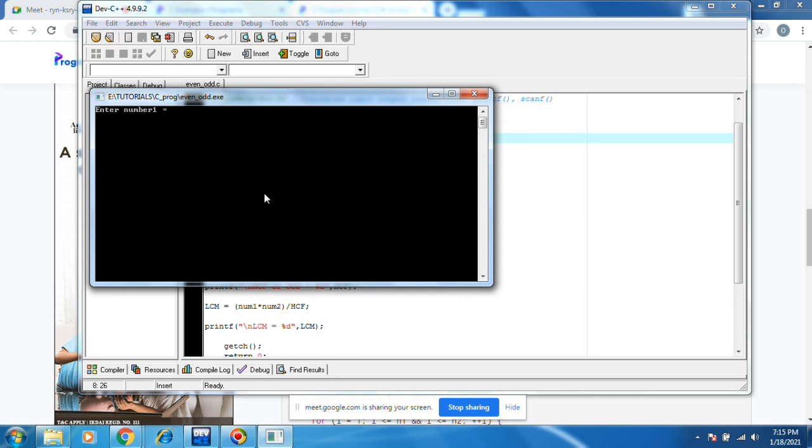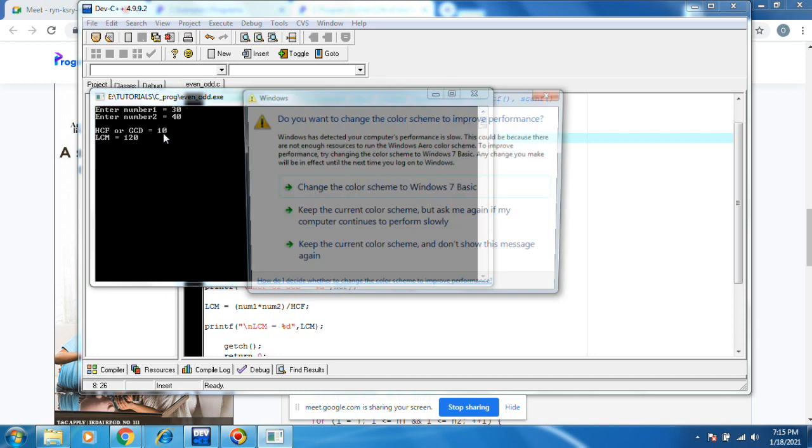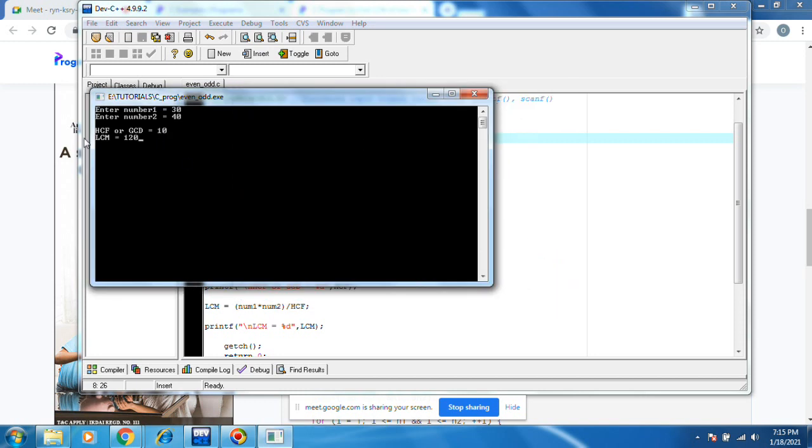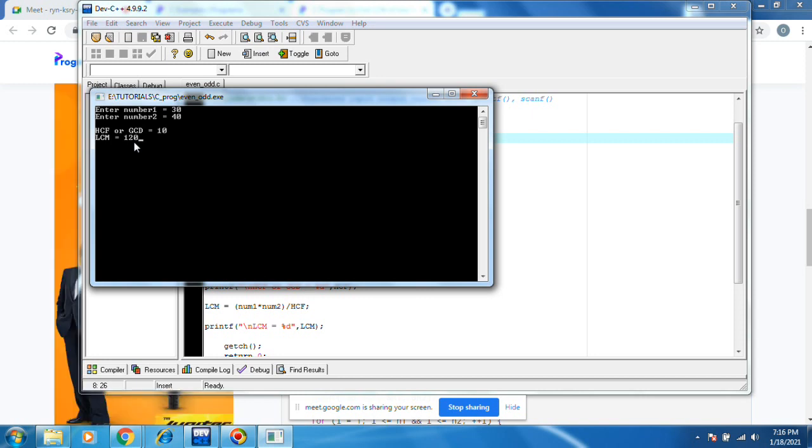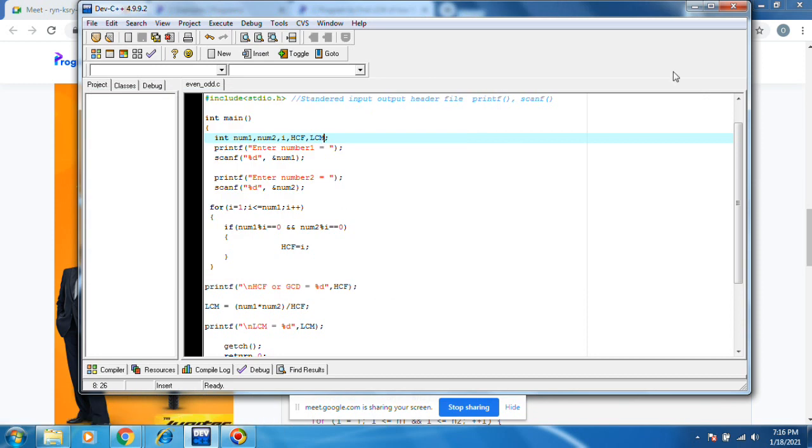Num1 is 30, num2 is 40. You see HCF equals 10, and then LCM equals 120. That is the common multiple for 30 and 40. That's it. Ideally, how do we calculate LCM?